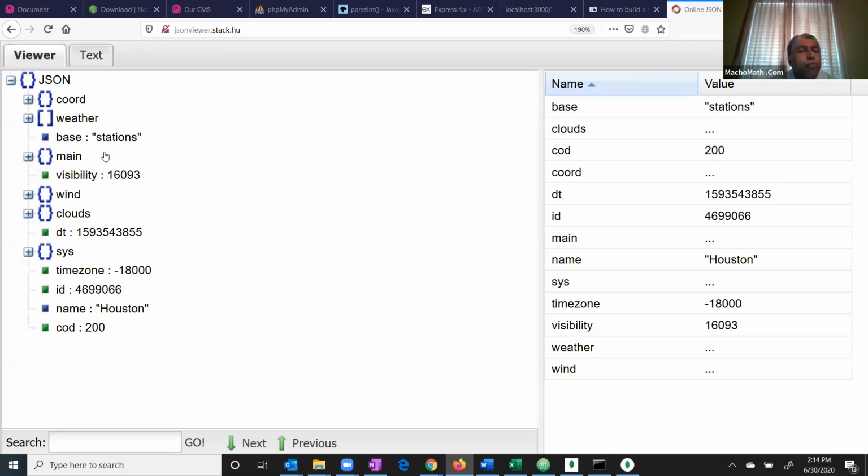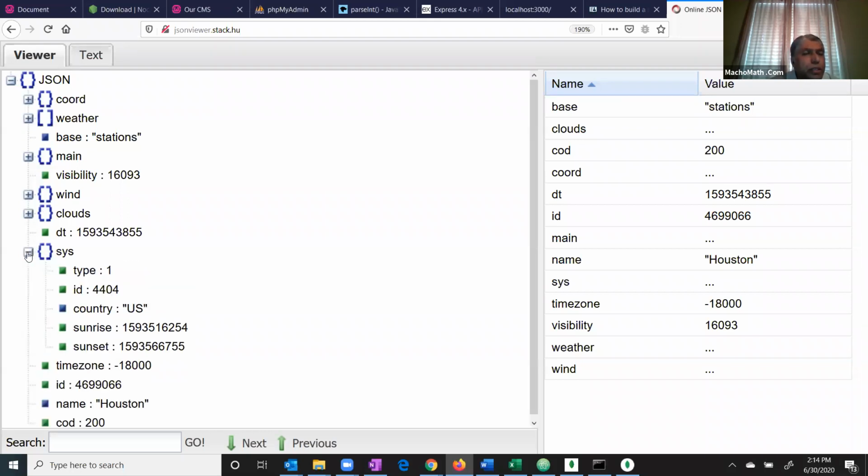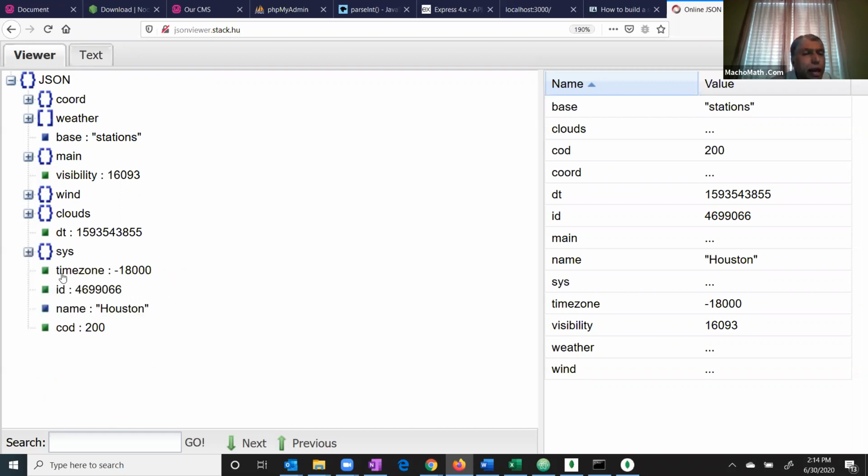Okay, so now how can we proceed? So we have to go to where? Name of the city. So first we have to reach system, then at the end we have ID, we have time zone, we have name. So yeah, it is in the root as a matter of fact, right? So we can directly access the name. We can say data dot name, right? We can directly access it.